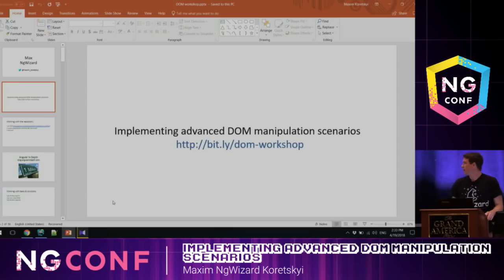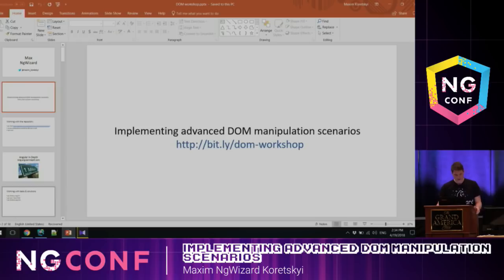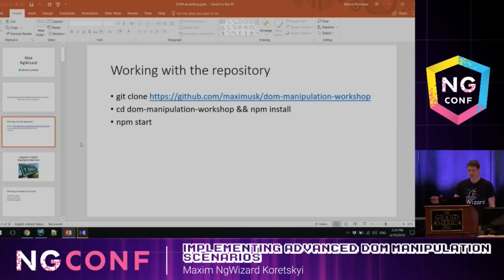Okay, so before we start, I want you to go to that link, because since it's a workshop, we'll be doing some practical tasks. It is a GitHub repository. Go through the standard workflow: git clone, npm install, and npm start. I just want to make sure that everyone has access and the application has started correctly. So we're going to wait for a few minutes while you do that.